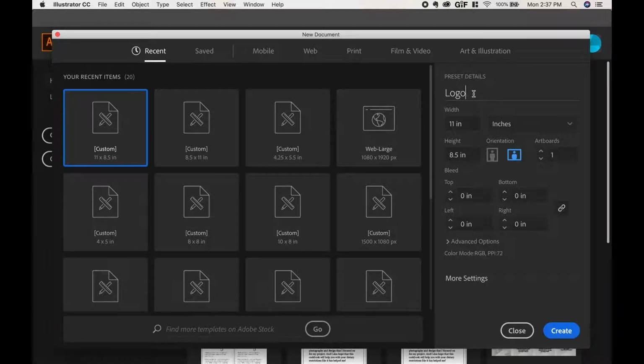I'll just do logo. You can add in a name later once you save it, and so it'll just be untitled until you actually save what you're working on. It's up to you whether you want to put in a name right at the beginning or right at the end. There's not really a right or a wrong way to do it.